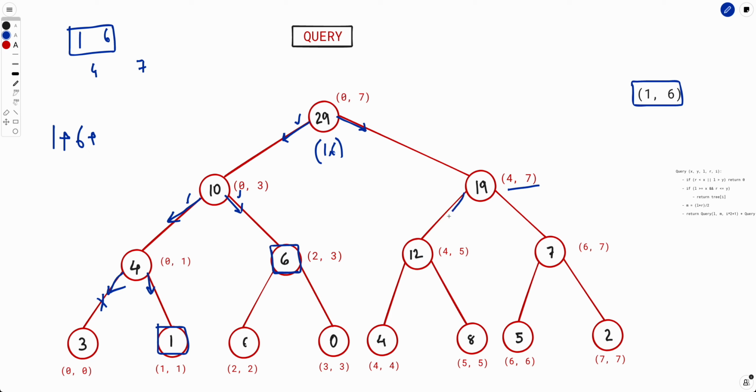So we'll go again to the left and the right half, right? So we'll see, okay, now here it is 4 comma 5. So 4 comma 5 completely overlaps with 1 comma 6. So we know this will be contributing directly to our answer, right? So we will simply add 12 here and not go further down, right?